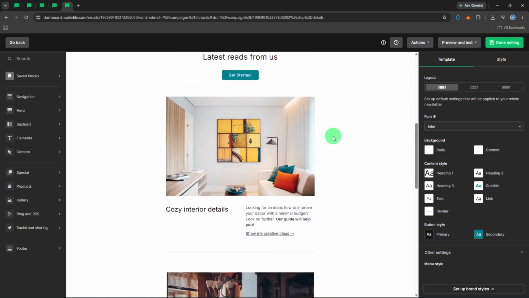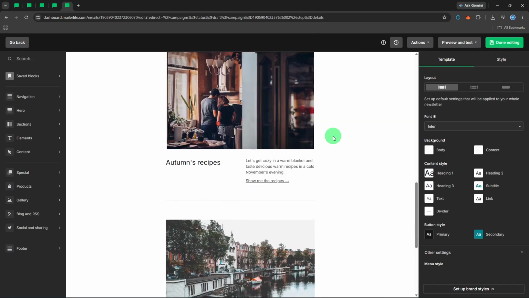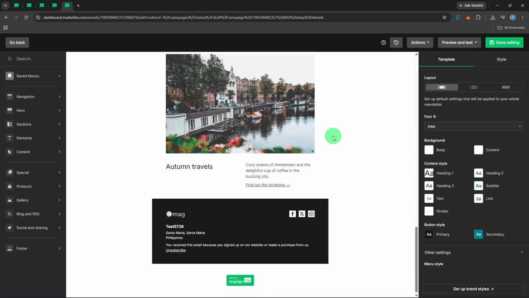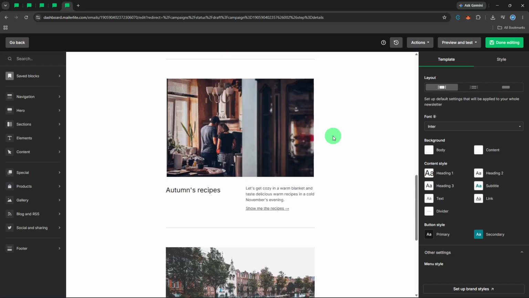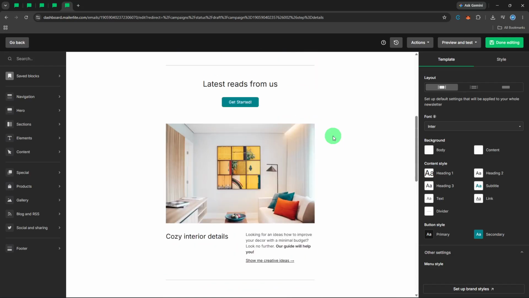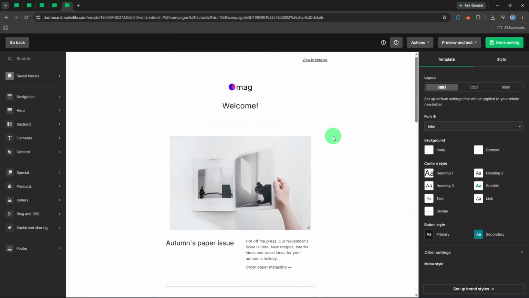After deletion, you should review your entire email layout. Scroll through from top to bottom and check the surrounding content. Does everything still flow nicely? Are there any awkward gaps where the block used to be? You might need to adjust spacing by dragging in a new spacer block or by repositioning neighboring blocks using the up and down arrows in their toolbars.